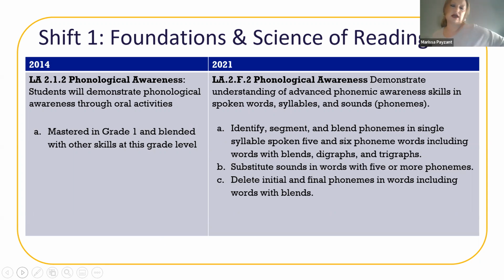Okay, so our first shift that is outlined in that shifts document from the previous slide, and feel free to pause if you need to go back and look at that more closely or access it from the website. But our first shift in the revised standards has to do with foundations of reading and the science of reading.